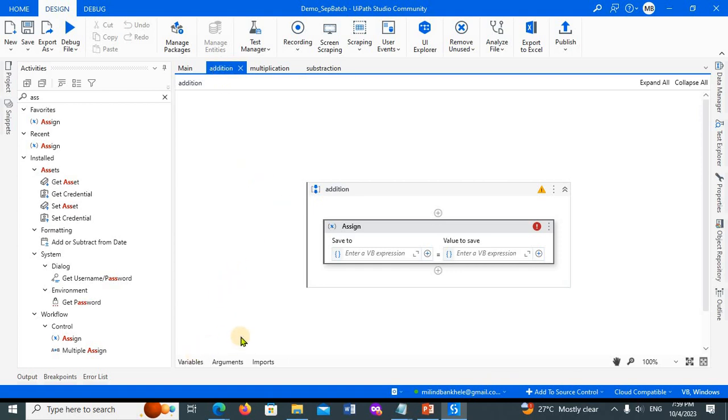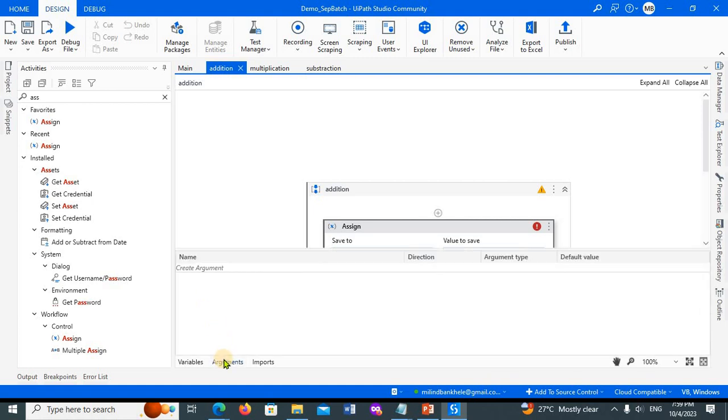Now here I am not creating variables again. So here what I'll do, I'll create the arguments, right? Again, if you see variables, we have create variable, variable type, scope, and default. We have these four headings in the variable. Arguments is the same, like create arguments, only difference is argument type and default value. Only difference is direction, that we will see later.